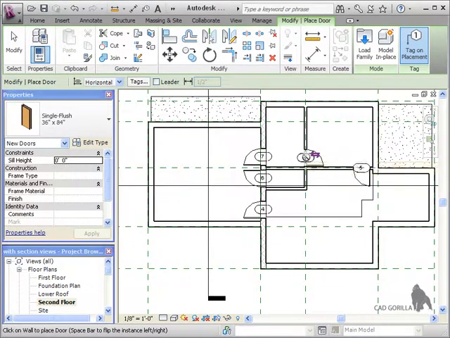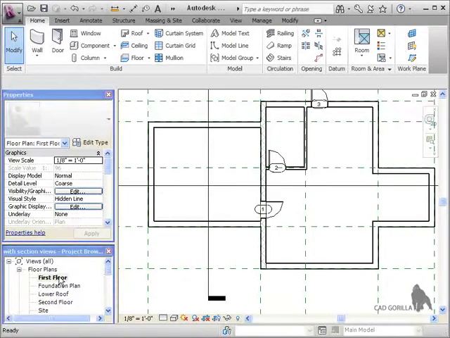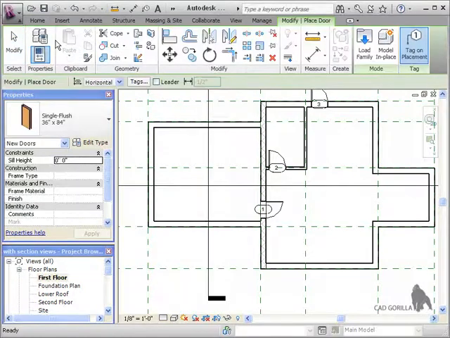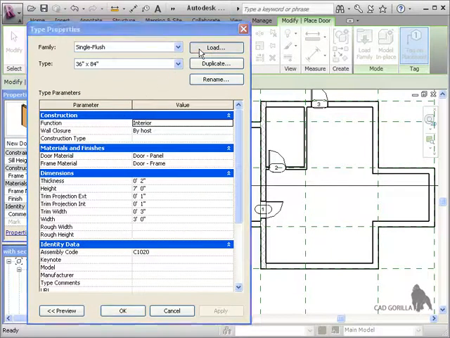Now we have quite a few doors in place right now, but they are all basic single flush doors. What if I want to add a different style or a different type of door? All I need to do is load the door family into the project. So let's do this for the main entrance. Back in the first floor plan view, I'll go ahead and launch the door tool. I'll select Edit Type under the Properties. This time, instead of selecting a type from the drop-down menu, I'll click the Load button.